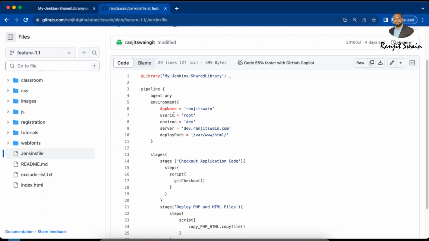What happened here? I have not used any agent here. So what agent am I going to use? The master agent itself, the controller, the master machine, I'm going to use to execute this build. Here I have just created some variables.